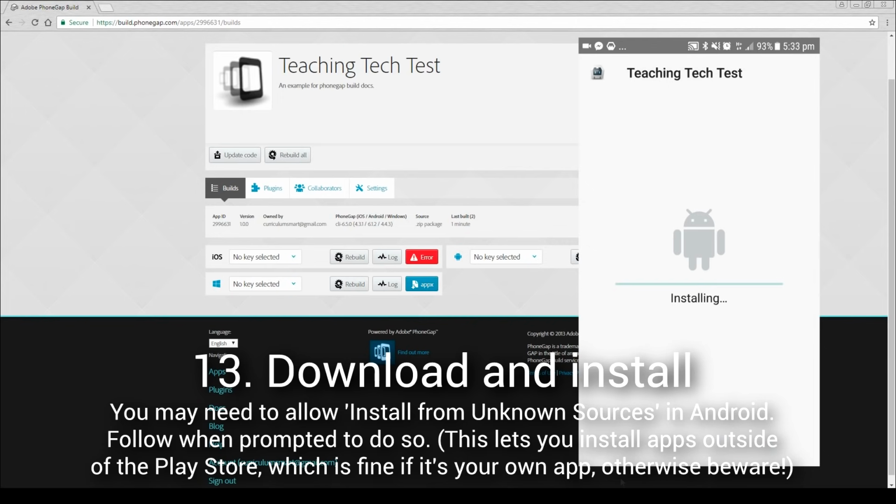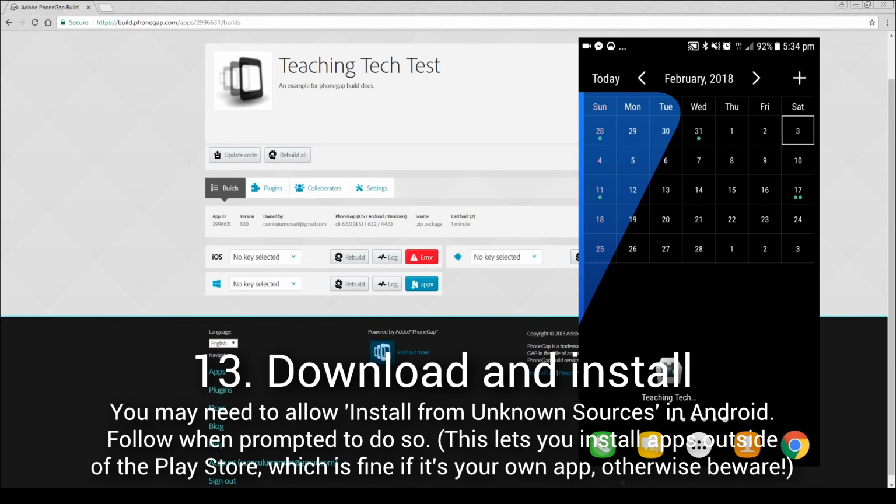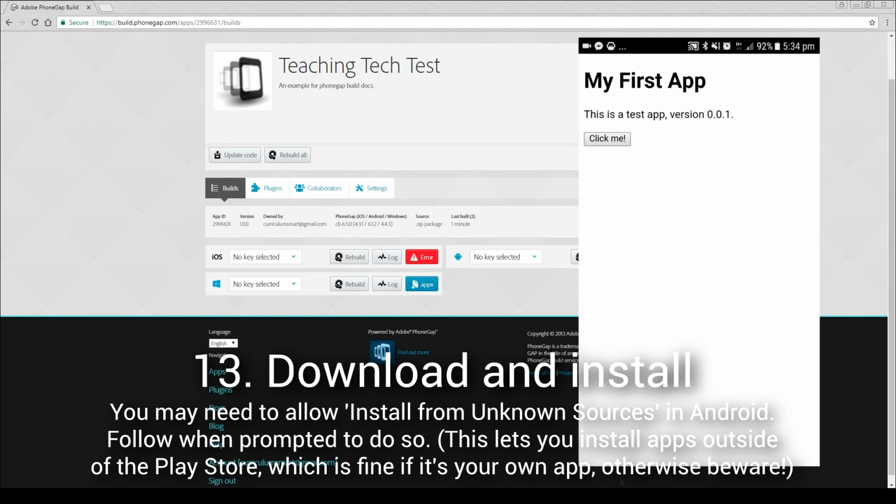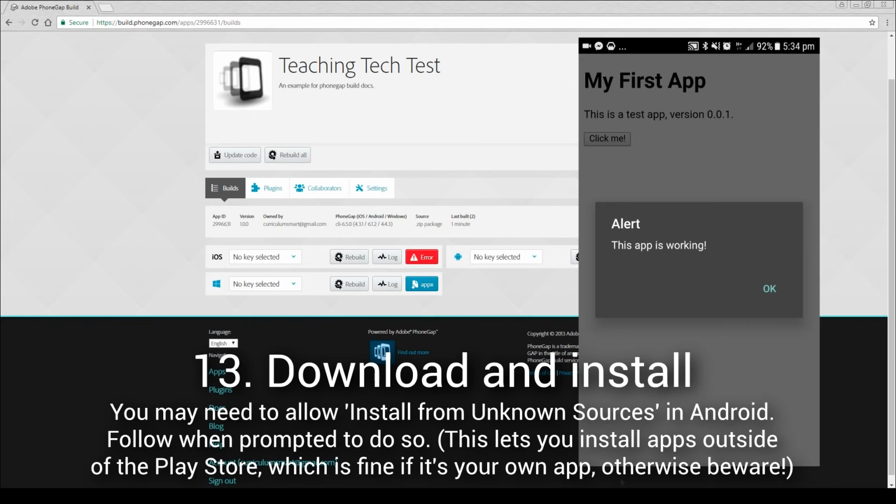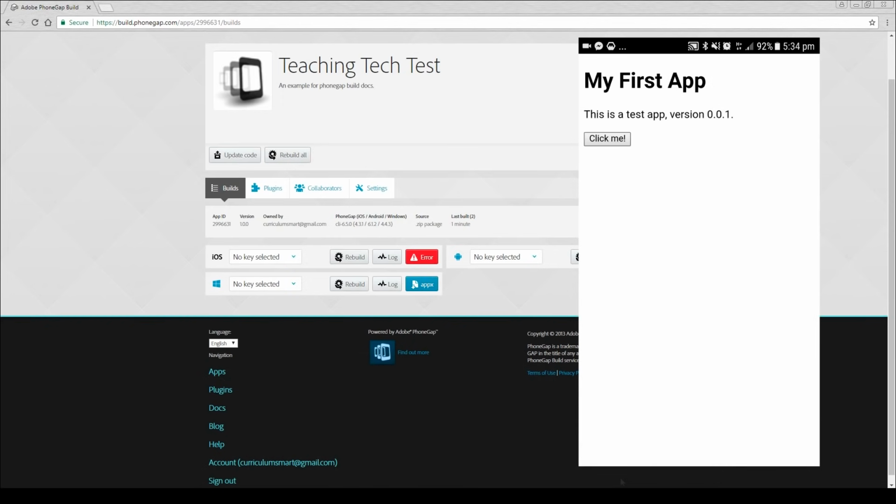I copied and pasted that into a browser. Came up asking me if I wanted to download, which I did, clicked install, and the app is on the phone. I've dragged the icon to the home screen, and when I click it, it opens as we expect. I tap on the button and my alert comes up and my app is 100%.